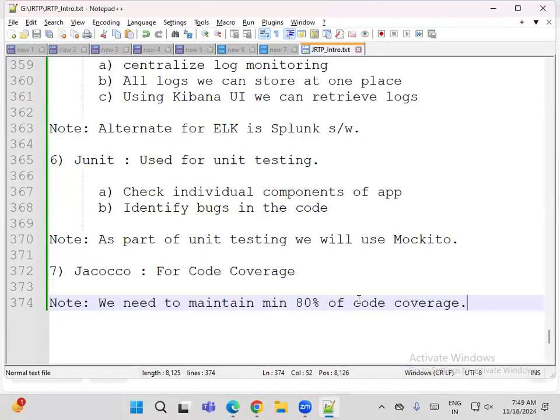Okay, next one, Jacoco. What is the purpose of Jacoco? That is used for code coverage. What do you mean by code coverage? Check which lines are tested by JUnit and which lines are not tested by JUnit. We can understand that by using Jacoco.